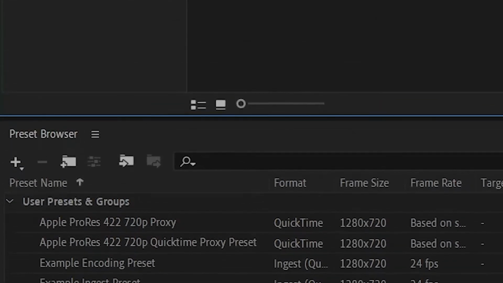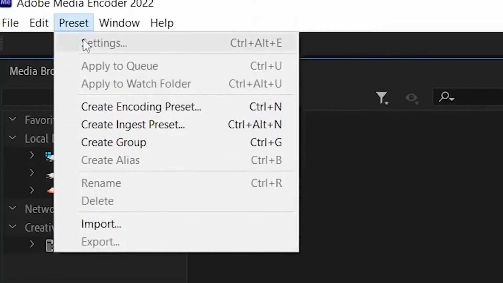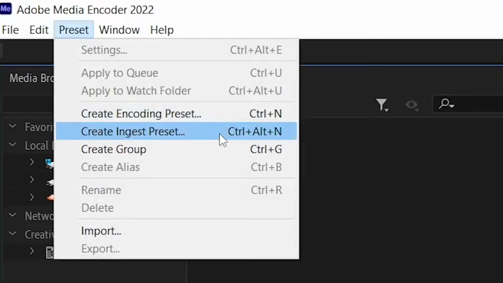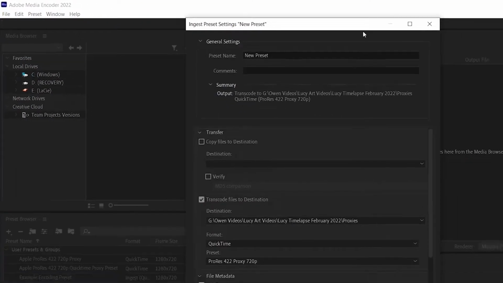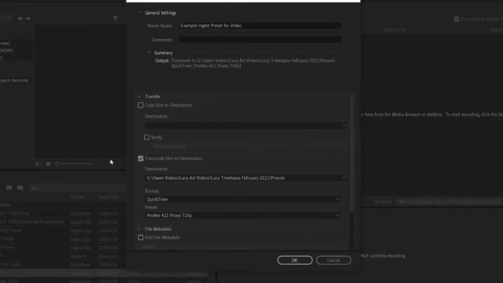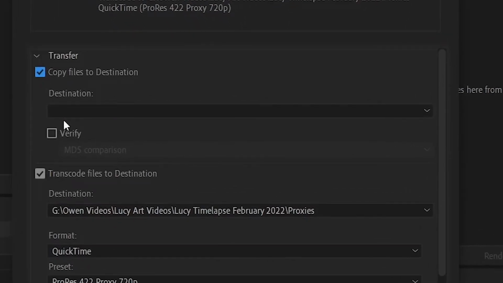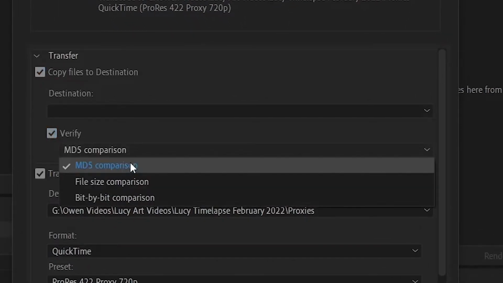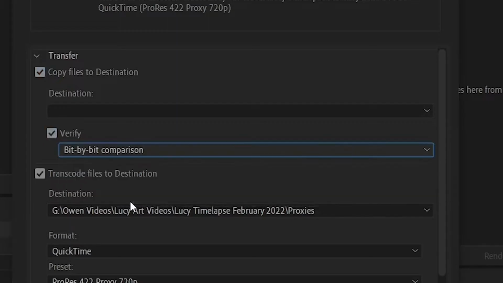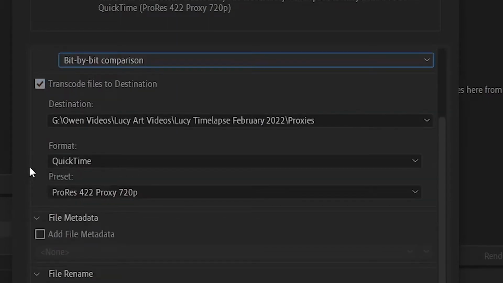To create an ingest preset, go back to the Presets tab and click on Create Ingest Preset. This will open another window where you can name your preset, set it to copy your files to a chosen destination, and verify your files. I like bit by bit for this. You can also choose to transcode your files in here.